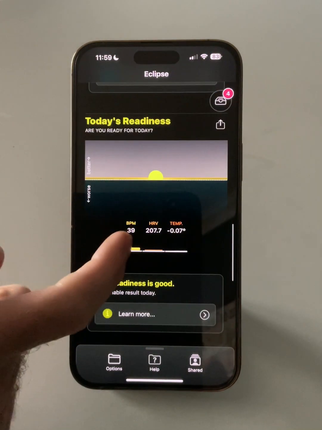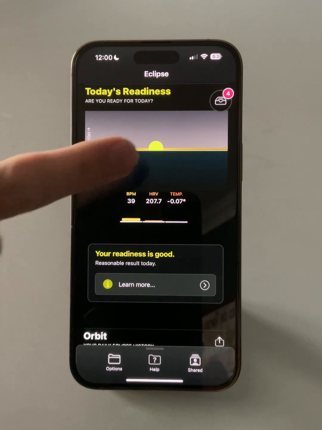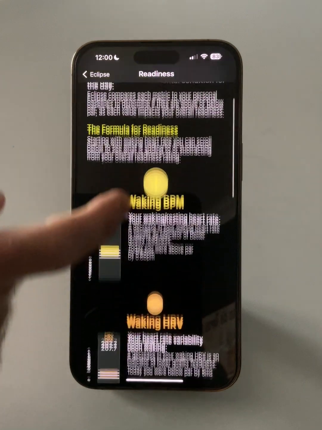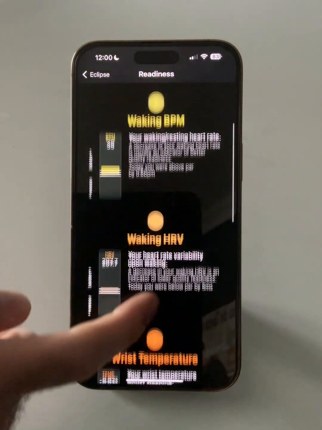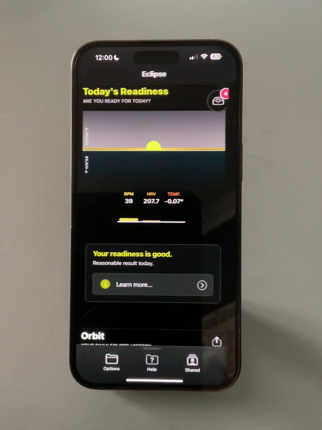Keep working my way down. So I've got today's readiness. We reflect this in a sunrise. So the higher the sun here in the middle is, higher in the sky, the better your readiness is for today, which is all about your physical and mental preparedness for the day ahead. You can see the metrics that we're using to give an overall readiness rating, and similar to recovery, I can tap on learn more, and I can actually investigate what's adding well and what's working against me for my readiness.